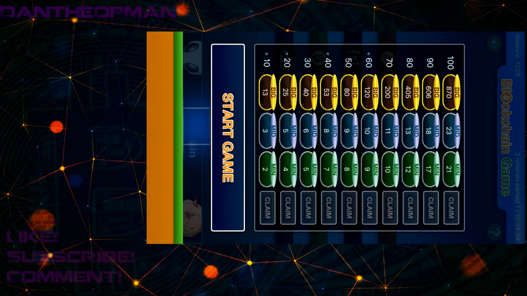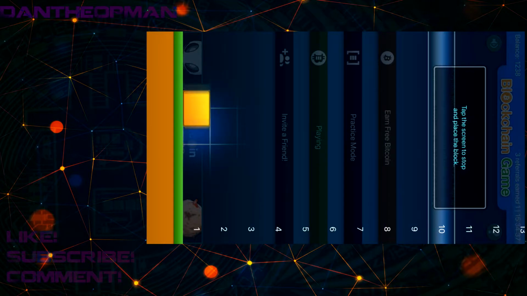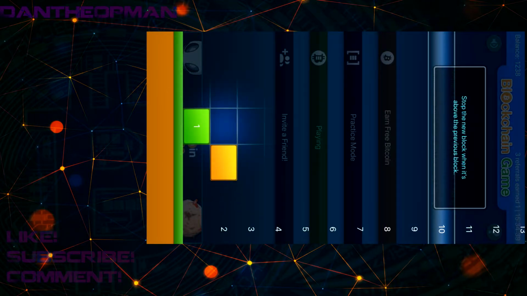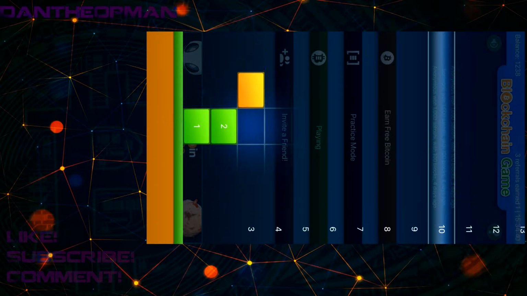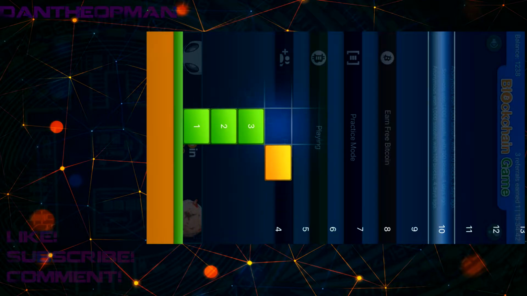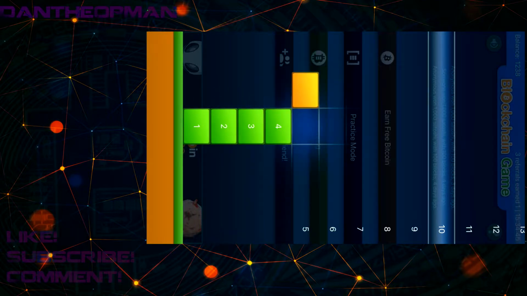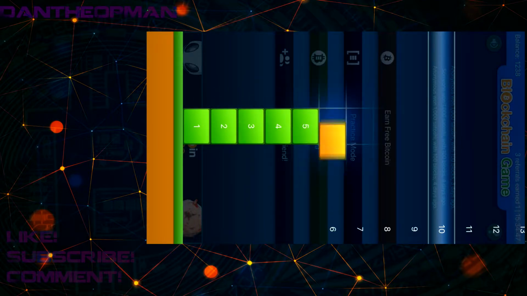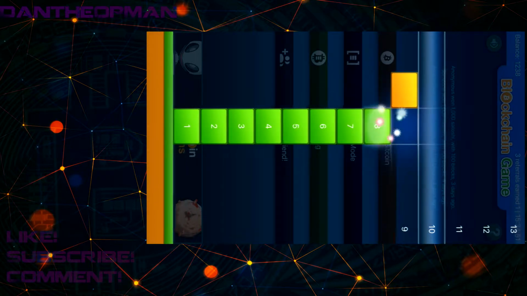So then for this mode, it's blockchain. So basically, there's an ad every time you lose. But look, that's really it. You just try to get them on top of each other. And it gets kind of hard as you go on, but you can keep on going for quite a bit of time. And it is really good.